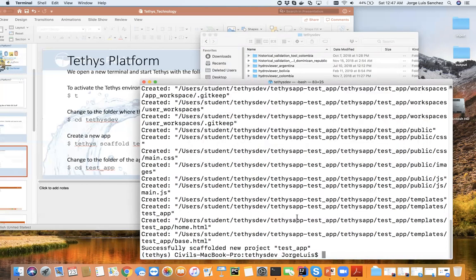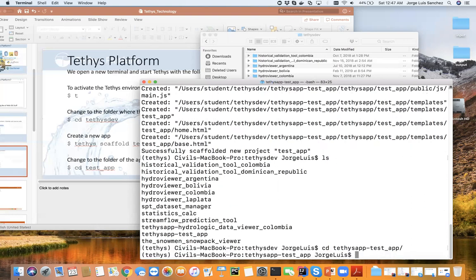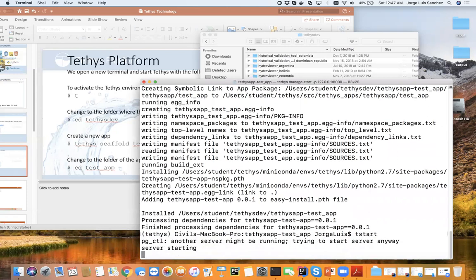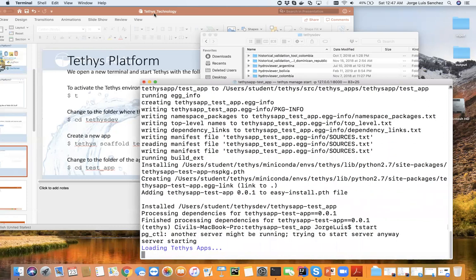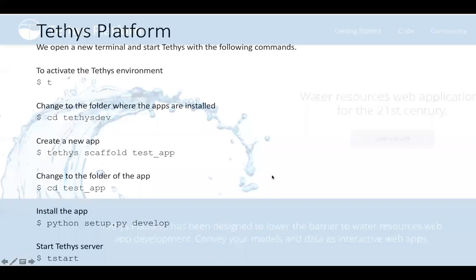Okay, so we move to the folder of the new app and install the app. Now we have the app installed and we can start the Tethys server.